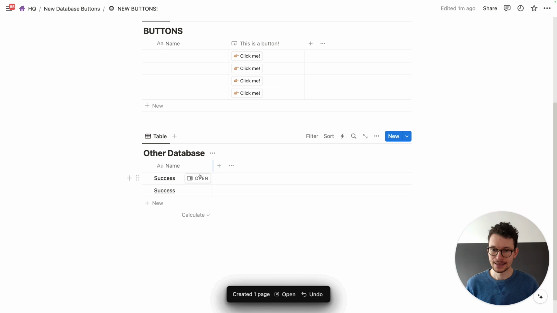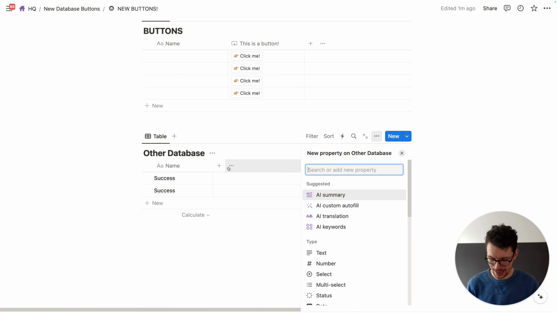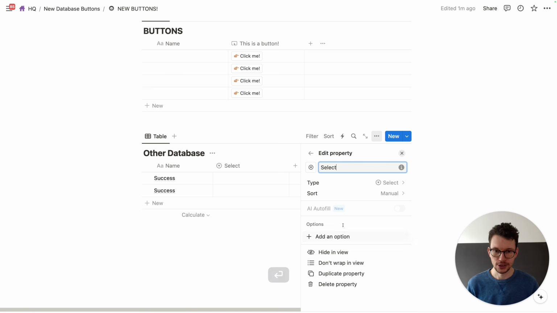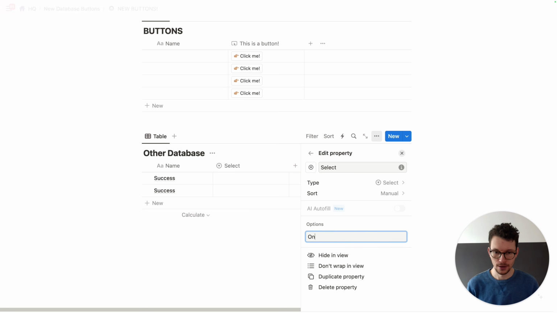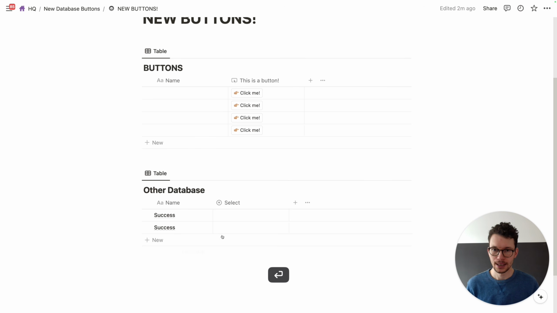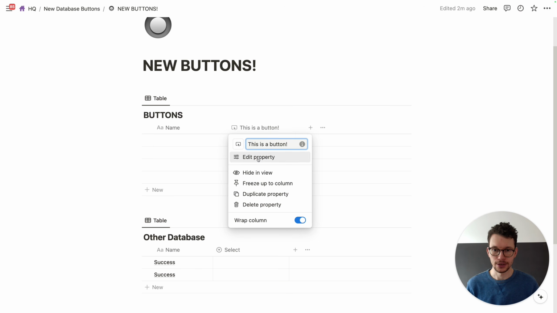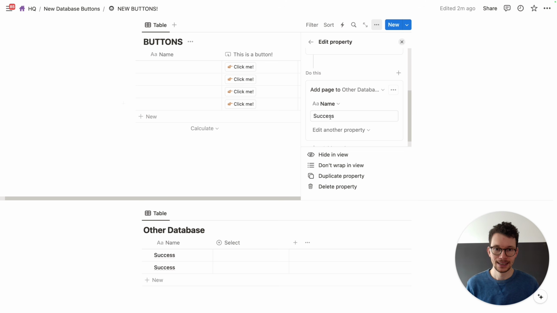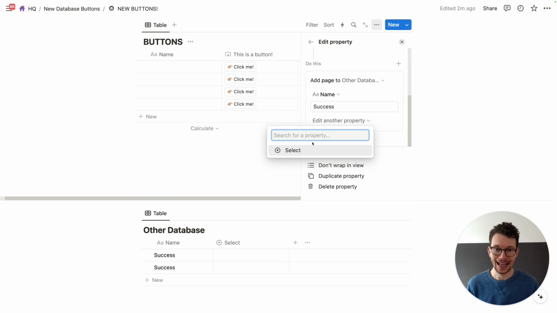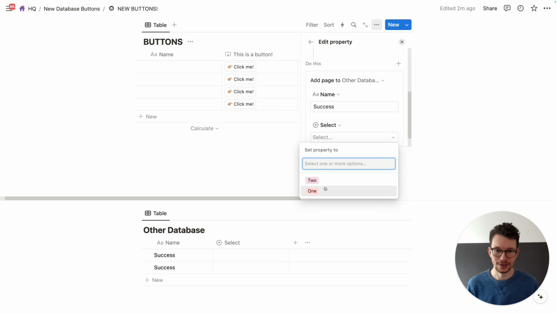Now again, if you had any other properties, right? So if we had here like a select status, let's just do this and so, 1 and 2. Then we could of course also adjust this button to say, okay, whenever this button is clicked, give it this name success and edit a property and set it to 1 or 2.